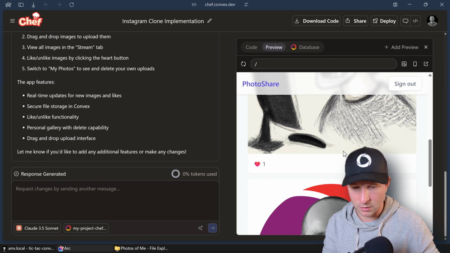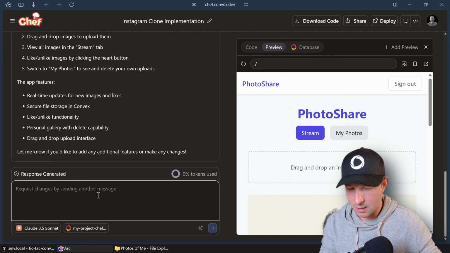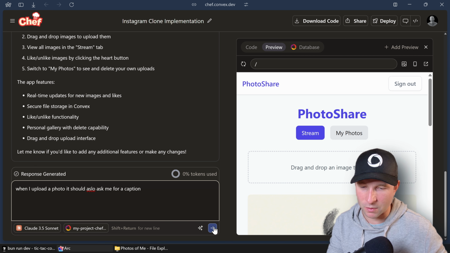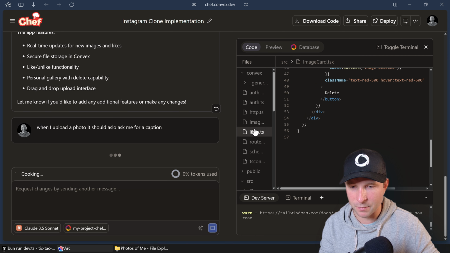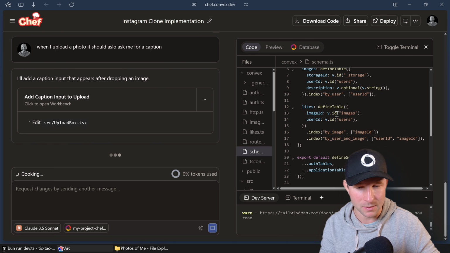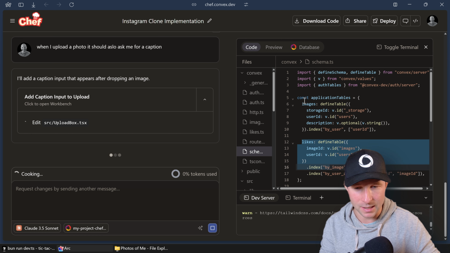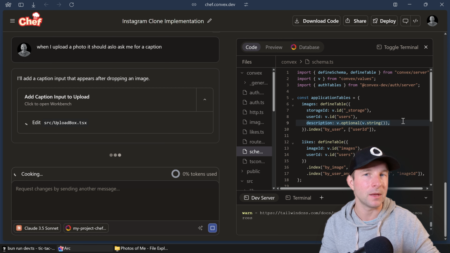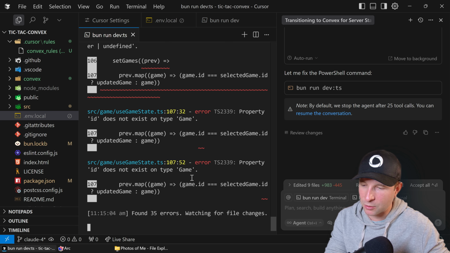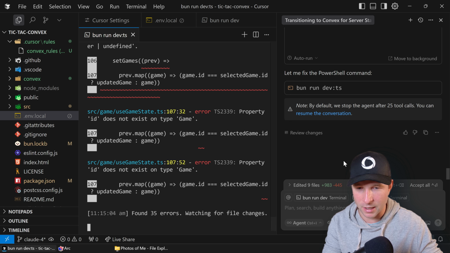And we'll say on this one, what should we add? Should we add the captions? When I upload a photo, it should also ask me for a caption. Okay, we'll see what it does there. I think it's going to struggle with this one because it hasn't set the schema to include captions, which it hasn't. So I'm looking at the Convex schema now. It has likes and it has images. Oh, it has a description. So maybe it'll use description for the caption. We'll see. Okay, let's hop back into Cursor and see how it's doing. Oh dear, okay.